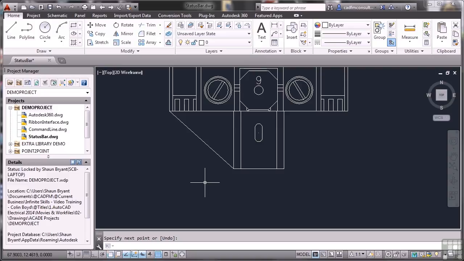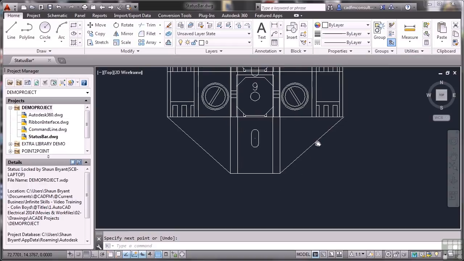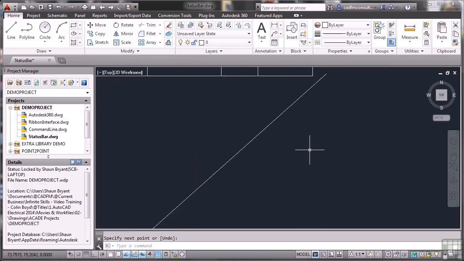What would happen if I tried to do that without the object snaps on? So let's come down here, switch object snaps off, and try and draw that line again. I'll go on the other side, and I'll try and draw from there to there, and I'll press enter. Now, if I zoom in real close, that line doesn't touch that corner, and if I pan and zoom in there, that line doesn't touch that corner. So I'm completely inaccurate. So that line is useless.